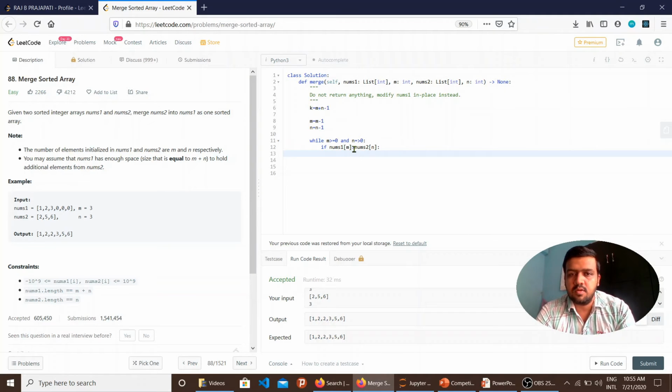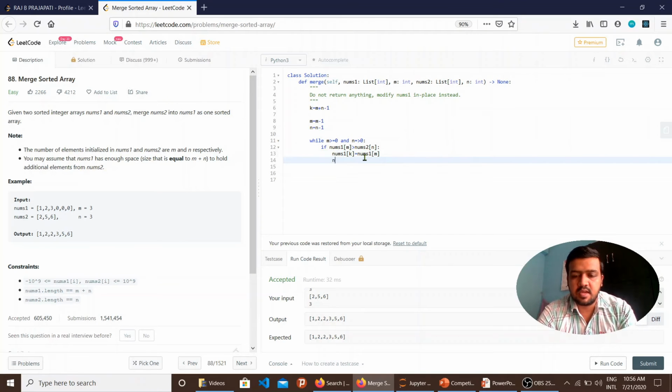So if we are going from the end of both lists, we will get the largest element first. So I will place the largest element at the end of the sorted list. I will write k equals nums1[m]. And I will decrement the value of the first pointer, because we have already taken that value.